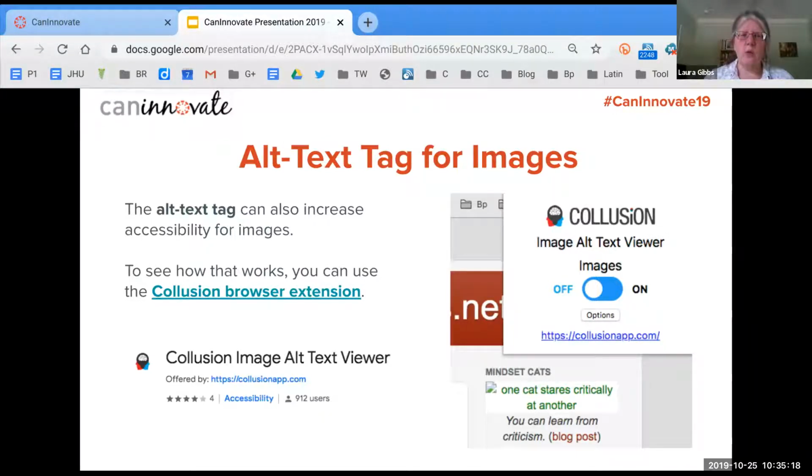I'm using it here, I guess, in Chrome. And it's a way where you can turn the alt text images on and off in a page, just toggling with this little plugin. Super useful. And so that's something I was using as I prepped this presentation, just to make sure that the alt text tags were working as expected.